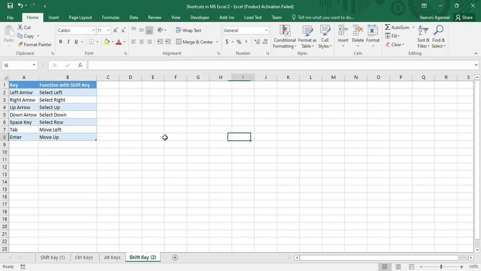Now, if you want to move towards the right, we know tab is the shortcut, but if you want to move left, all you got to do is press shift tab. Similarly, to move to a down cell or to change rows, you got to press enter key. But if you want to move upwards, you got to press shift and enter. So this is how it works. These are all the shortcuts that we have got with the shift key and a combination of all these keys.